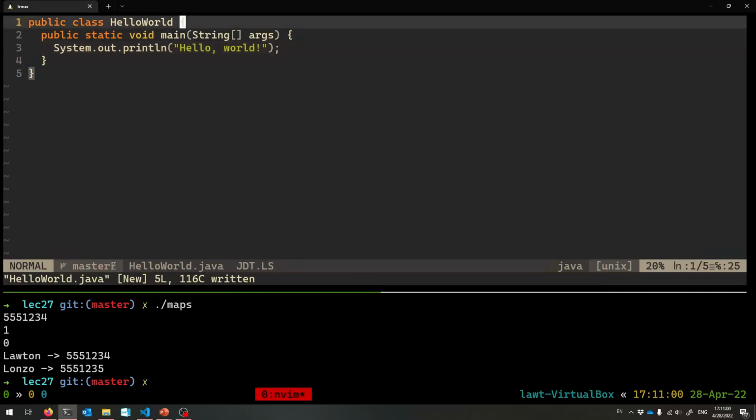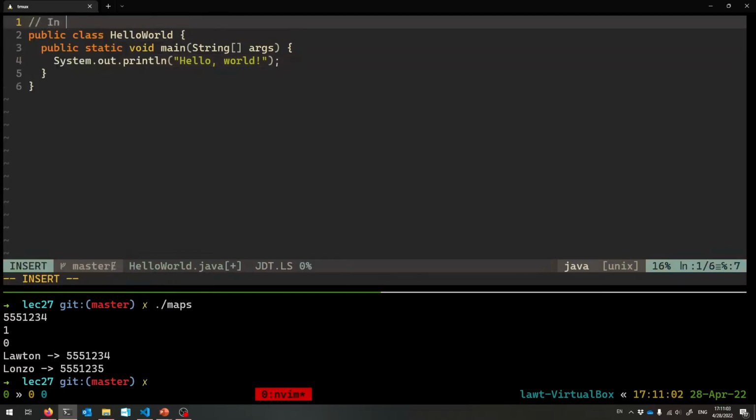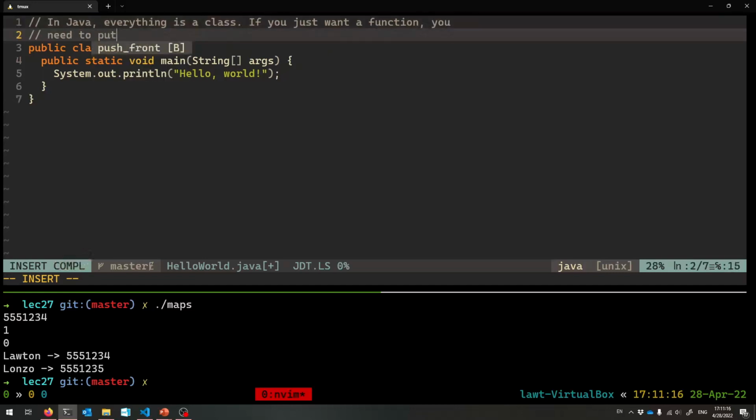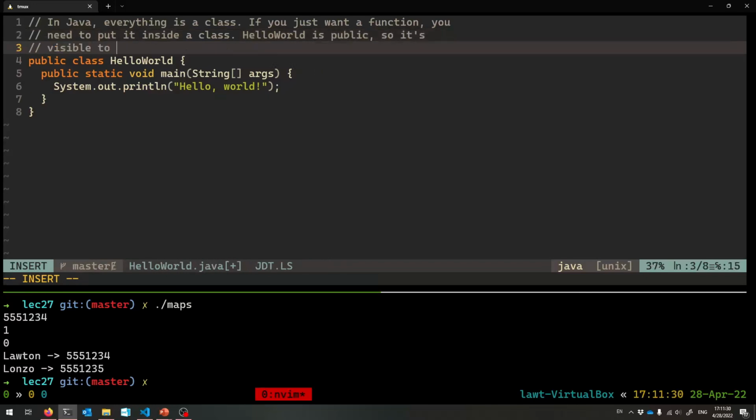And let me type a lot of things now. All right, so first of all, in Java, everything is a class. If you just want a function, like main, you still need to put it inside of a class. Hello World is the name of the class associated with this file. It is a public class. Remember the difference between public and private? Hello World is public, so it's visible to the outside world, to the compiler, to everybody. That means other people could use it if they wanted to.